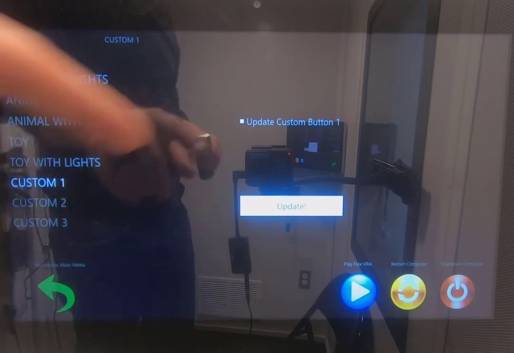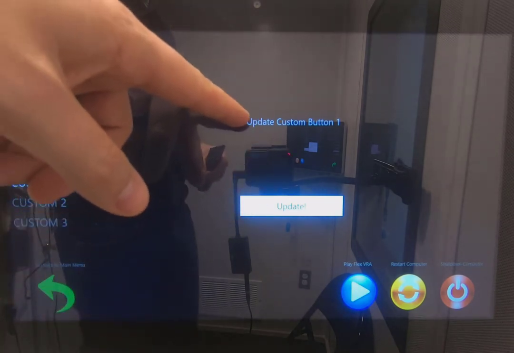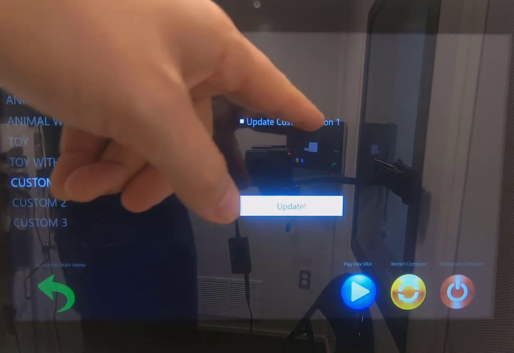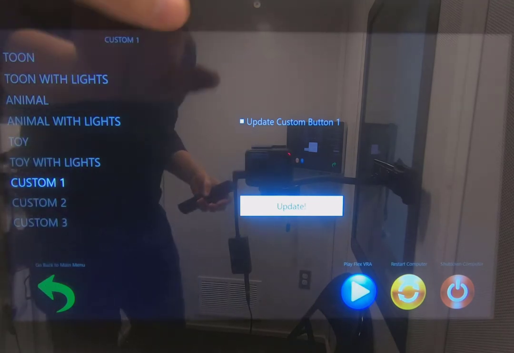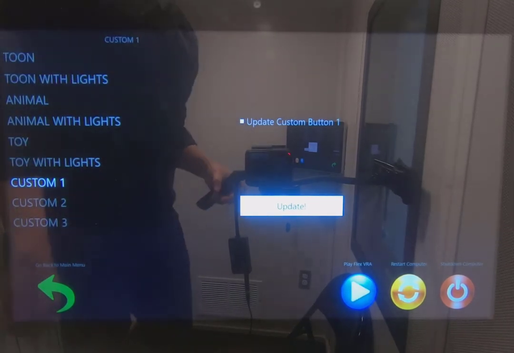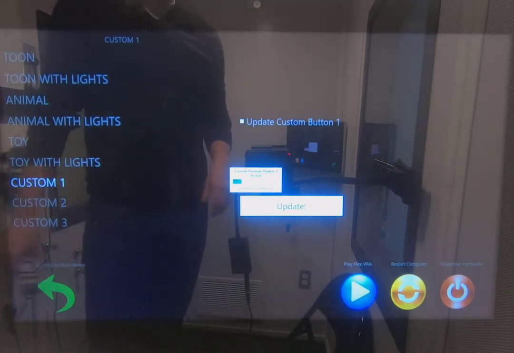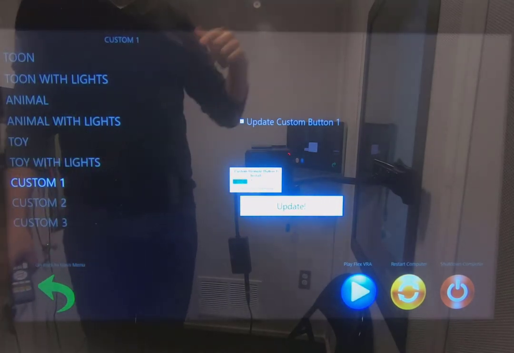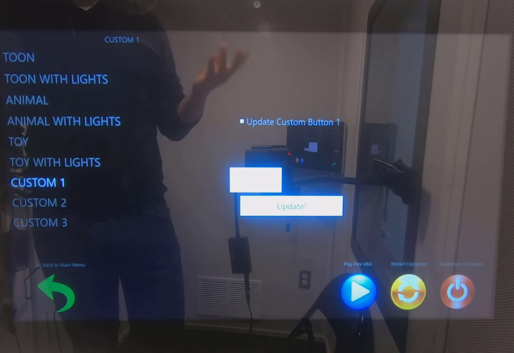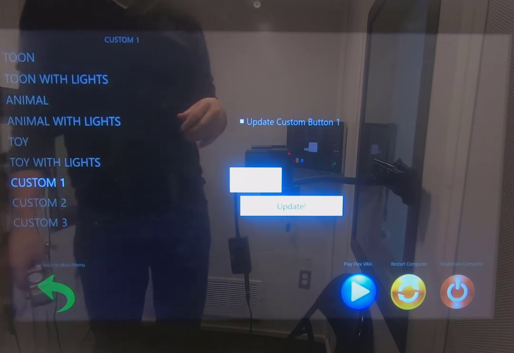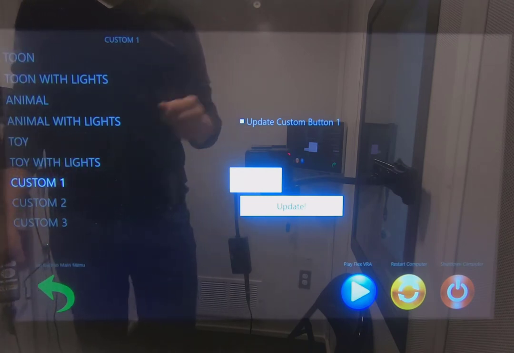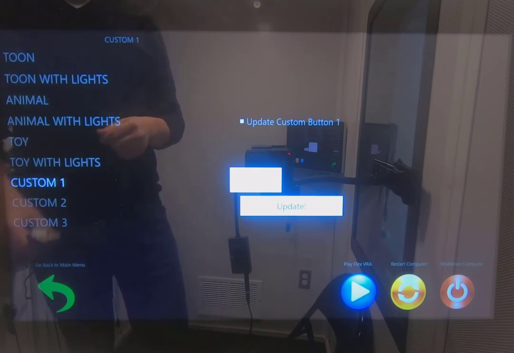You'll see there's a button here that says update. And then there's a little checkbox here that says update custom button one. That's what we want to do. So we're going to press that and then press update and let that go. Now, if you remember on custom one, we had, I believe, three videos. So the first one may take us a little longer than custom two and three, but we'll let that finish here.